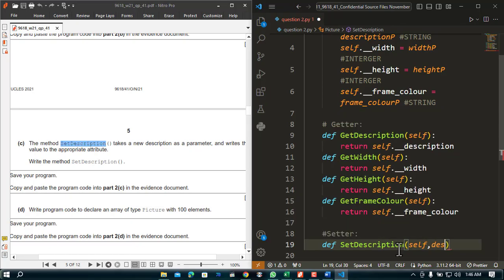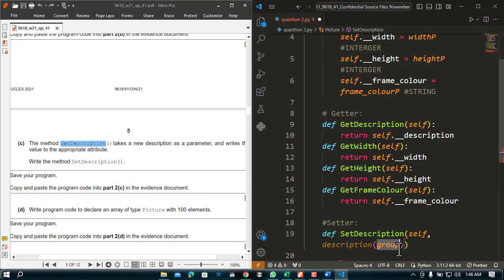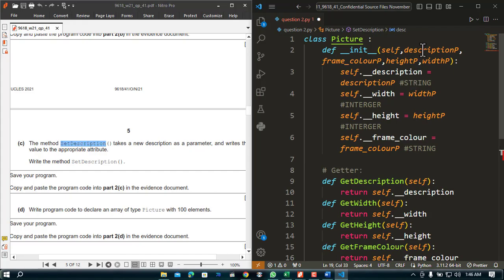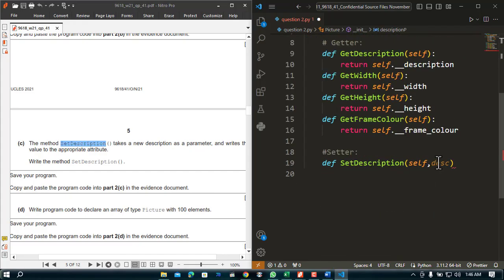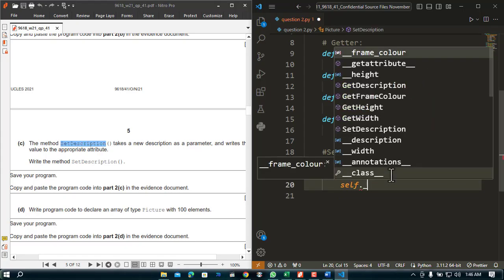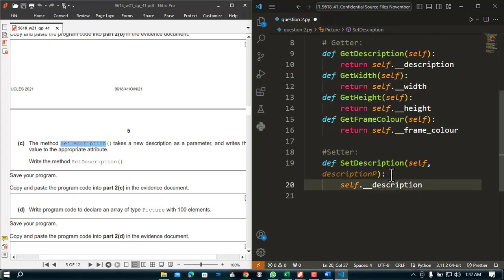Description should be like, sorry, description of the function actually. I think that we have at the beginning description, this one. So I have copied that from there and pasted here. So that's it. So now self dot double underscore description equal to description p. That's it.